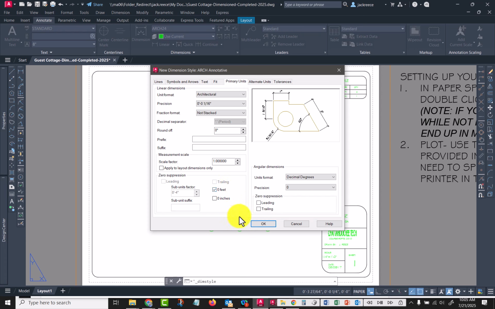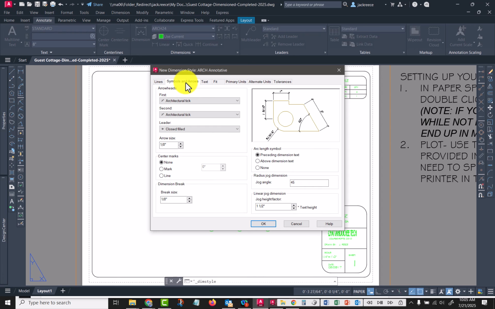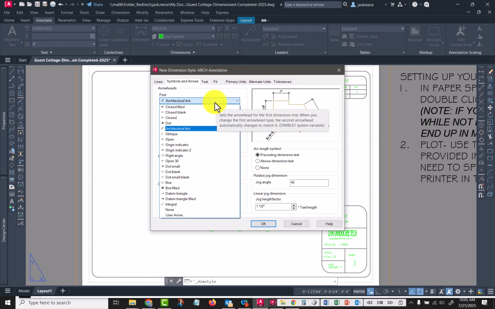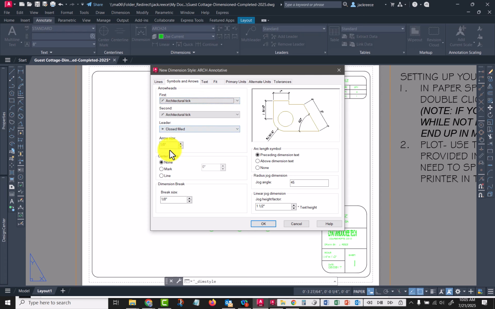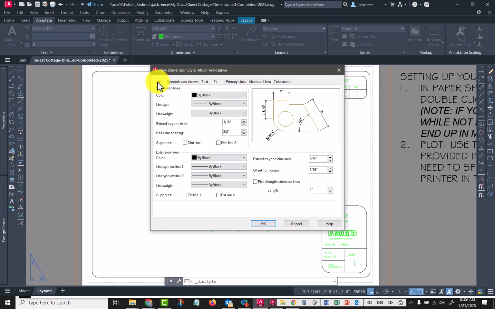Next, let's go to symbols and arrows. We want to change these first two arrowheads to architectural tick. Leader, we want the arrow size to be 1/8 of an inch. No center marks. That's all good on that one. So let's go to lines. Extend beyond ticks will be 1/16 inch. Baseline 3/8 inch. Extend beyond dim lines 1/16 and offset from origin 1/16.